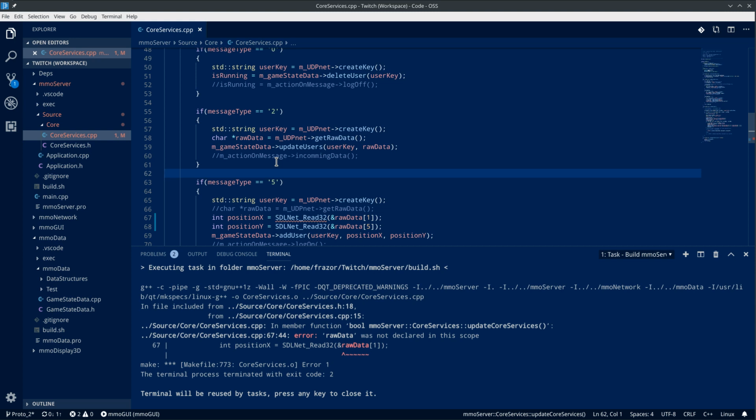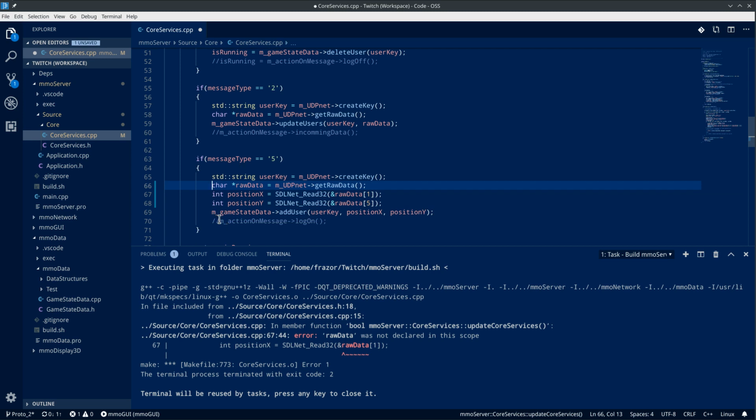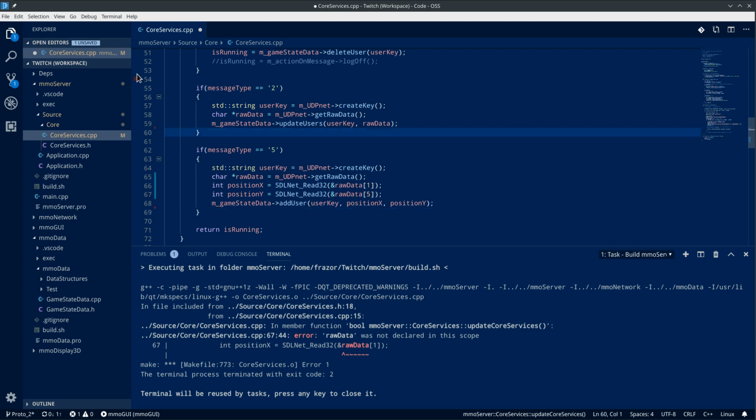Okay. Char star raw data equals. Why have we got it? Oh, that was right. Yeah, we had to cancel it, didn't we? That's why. Found it. I've actually just taken it out, so it wasn't going to interfere. Action on message log on. Okay. Don't need that. That's just notes. We can get rid of those now, can't we? Because we haven't got it. That's a foreshadowing, I think they call those lines there.